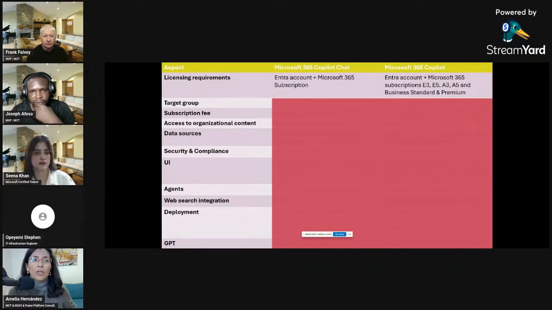So for the aspect licensing requirements, for Microsoft 365 Copilot Chat, every employee will need an Entra ID account and a Microsoft 365 subscription. That's the requirement in order to be able to use Microsoft 365 Copilot Chat.